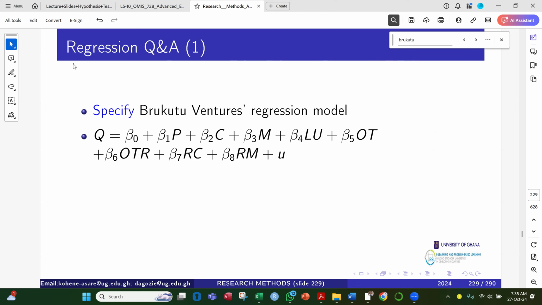If you are writing your model, if your variable is quantity, who knows his dependent variable? Which of you here knows your dependent variable? What is your dependent variable? Who can tell me? Who is here? Who knows your dependent variable?